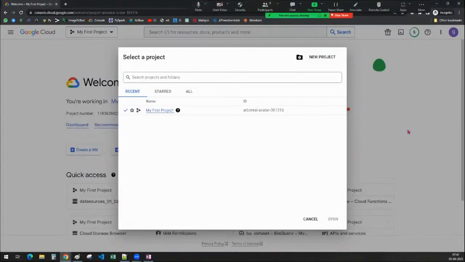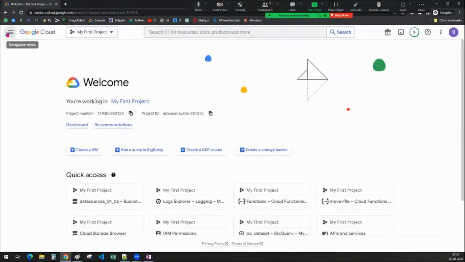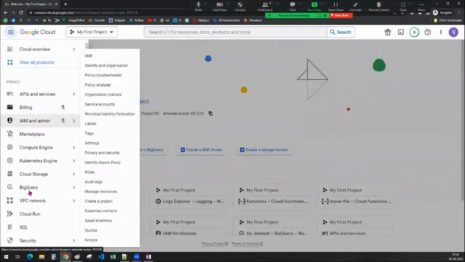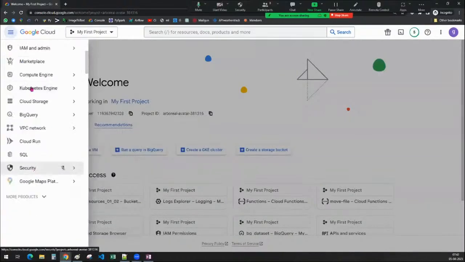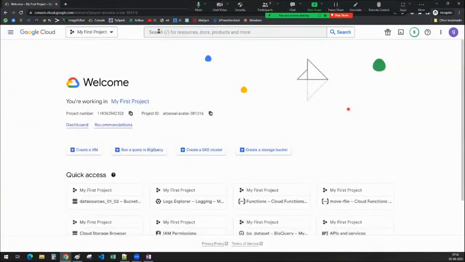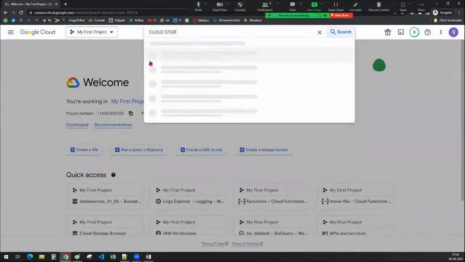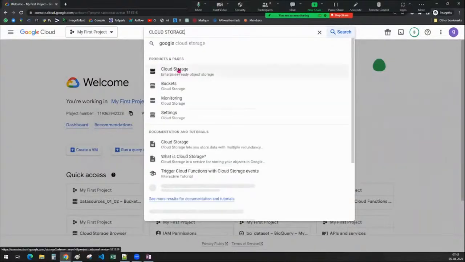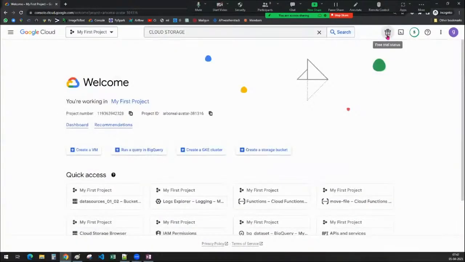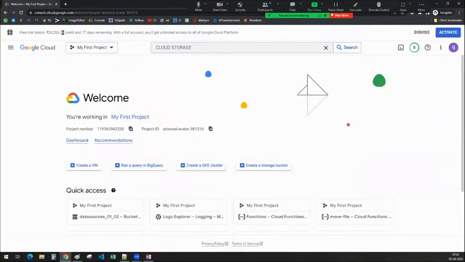Now, if you want to work with any service in GCP, you can go to the left navigation menu and select that service. Like if you are working with Google Cloud Storage, you can select it here. Or you can directly search for that particular service from here. Okay, Google Cloud Storage. And after that, there is a free trial status, where you can see how much money is left in your free trial and how many days remain.